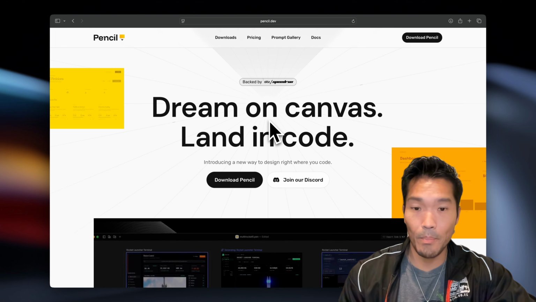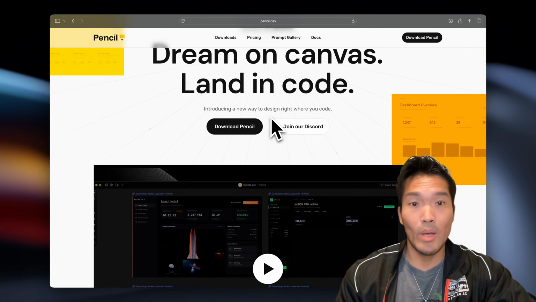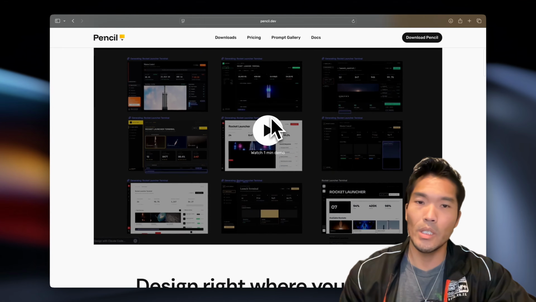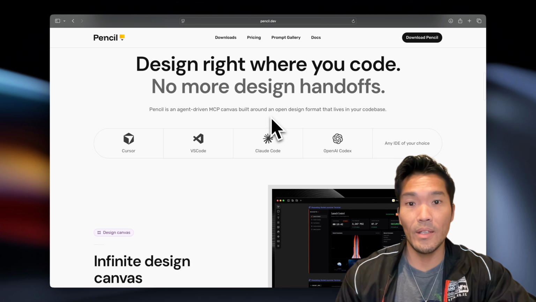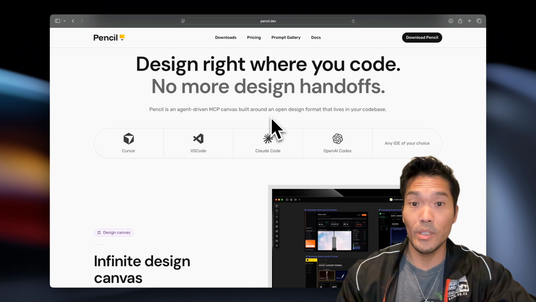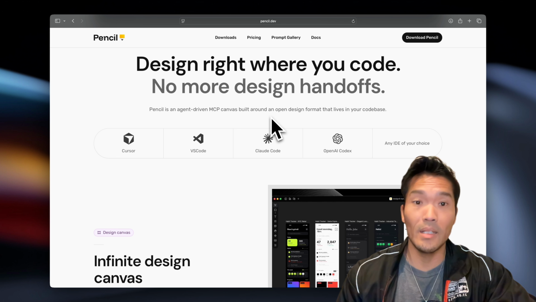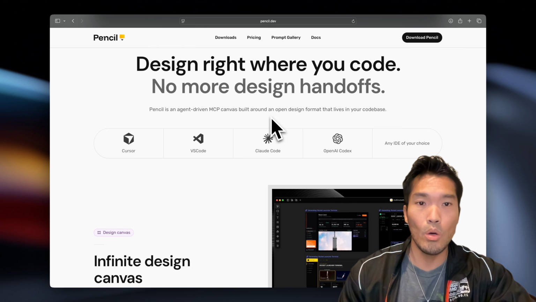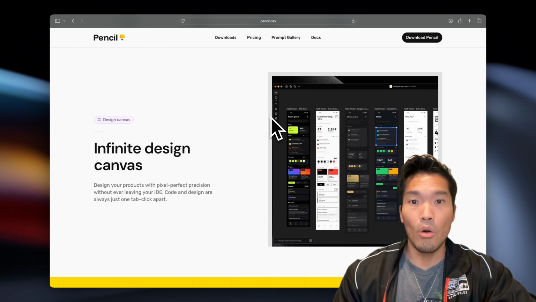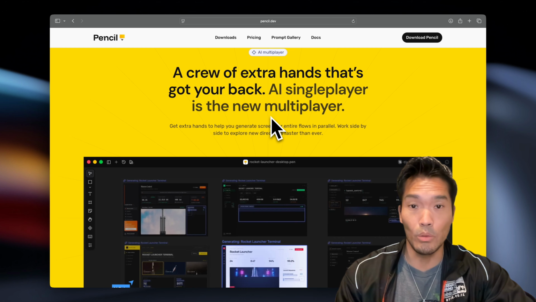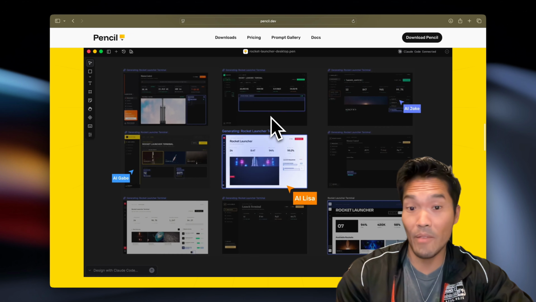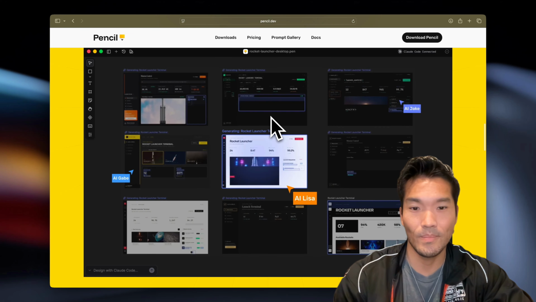The main idea behind Pencil is simple. You design right where you code. Instead of switching between design files and development, everything lives in the same place. Your design canvas can sit directly inside your IDE like VS Code or Cursor, or you can use it as a standalone desktop app. So whether you're coding or designing, you don't have to jump between different tools. So let's dive in and see what it can do.